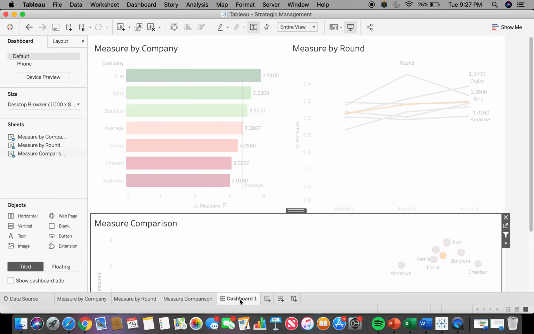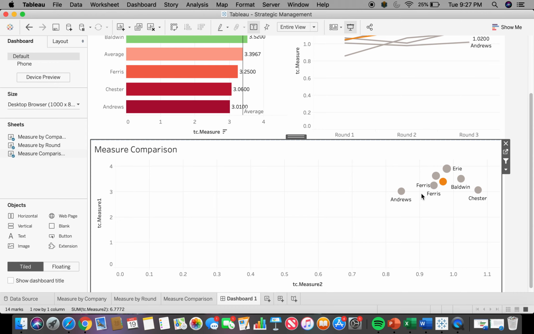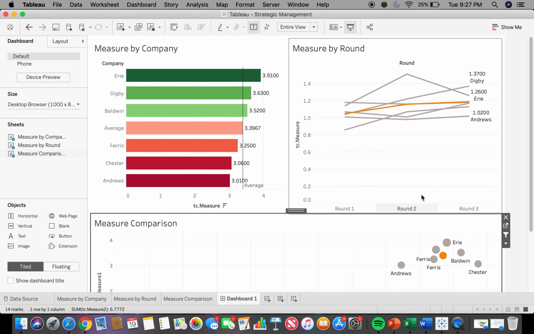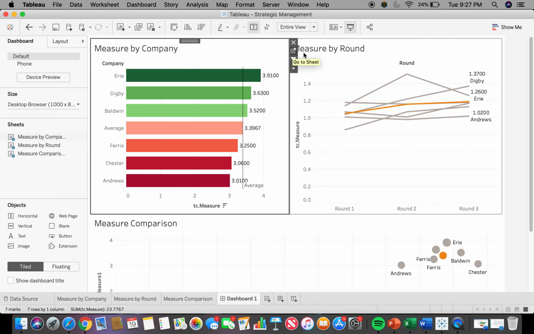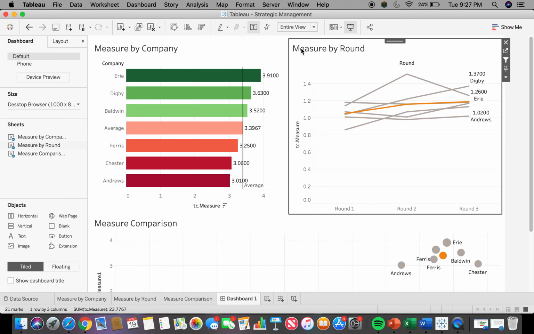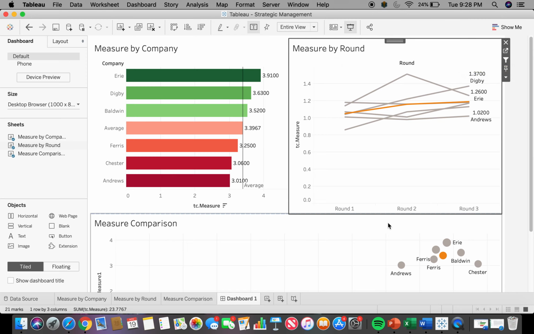And then for the last part, it's the dashboard created with all 3 worksheets. And this is a good visualization to show exactly the different aspects of measuring a company, and each worksheet is interactive, as we used here. As this can be seen, they're all interactive.